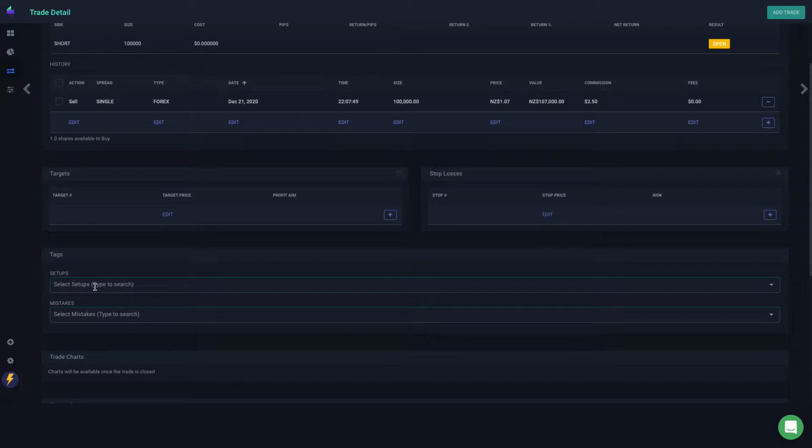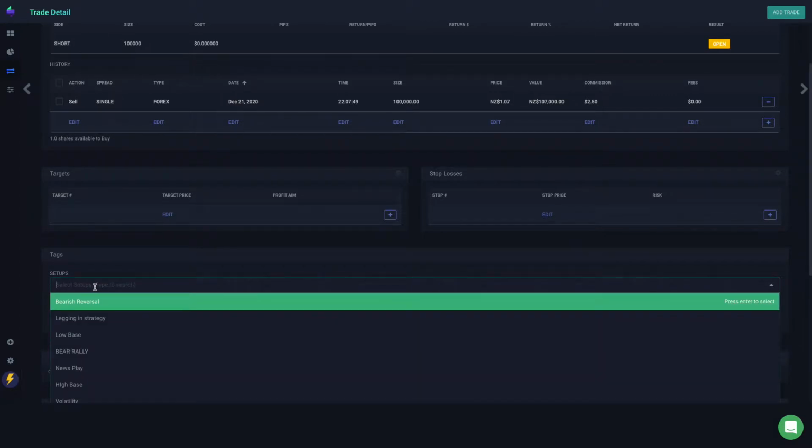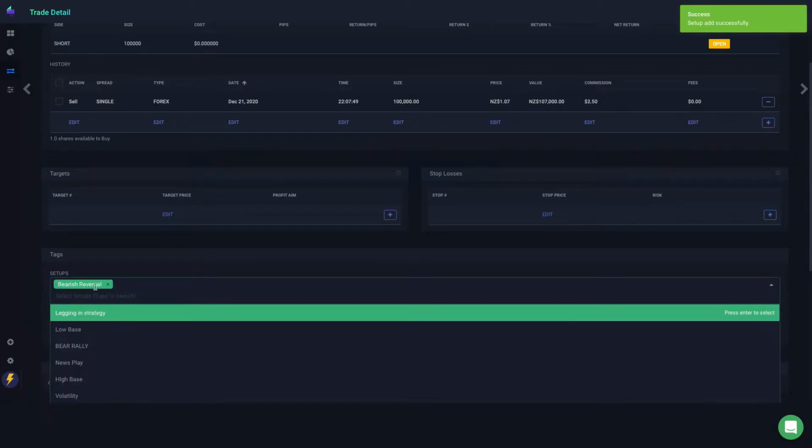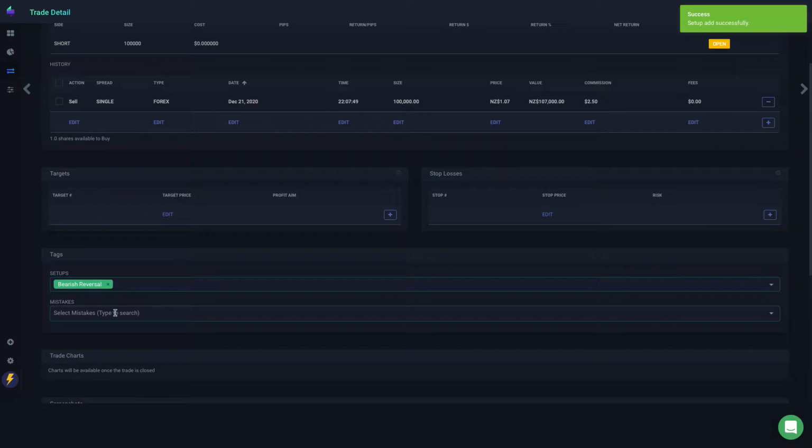First things first, we want to tag this trade by assigning a setup to it. That will come in very handy when you're trying to run the reports. So let's say in this one, I was using a bearish reversal setup. So I can say bearish reversal, click enter. It's now tagged. And mistakes, something that you can do as a postmortem on a trade. Once you close out a trade, then you can say, hey, this was a setup, but if there was a mistake made on a trade, then you can get that documented there as well.